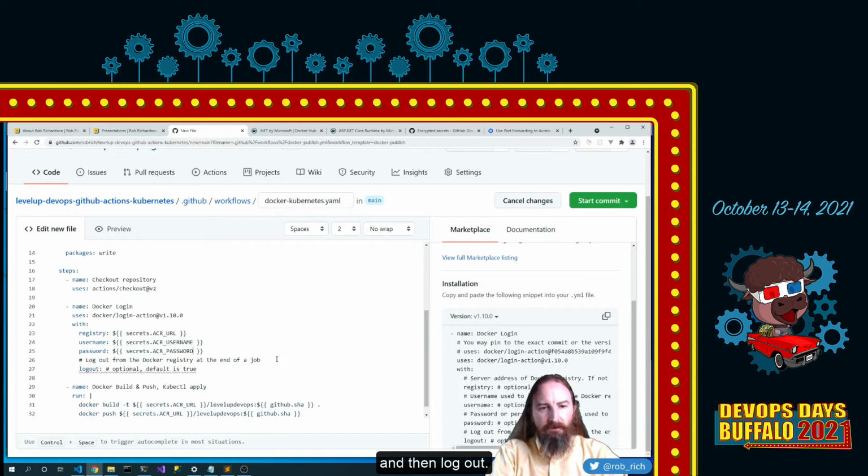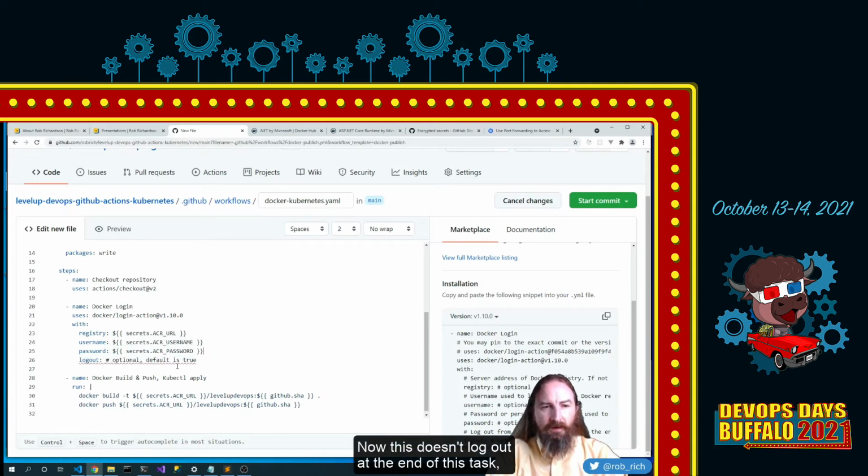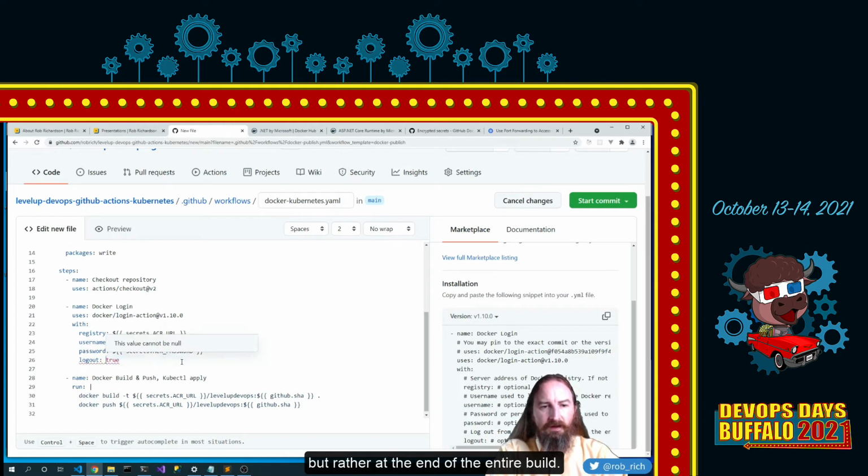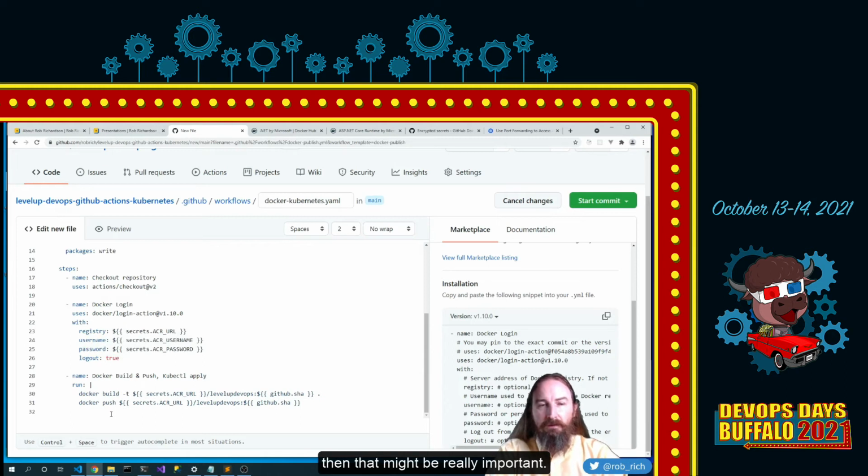And then log out. Now, this doesn't log out at the end of this task, but rather at the end of the entire build. If we were on a shared host, then that might be really important. Now, the cool part about GitHub Actions is it will actually delete the build machine after it finishes. So this is just kind of extra, but it's a good practice just in case.